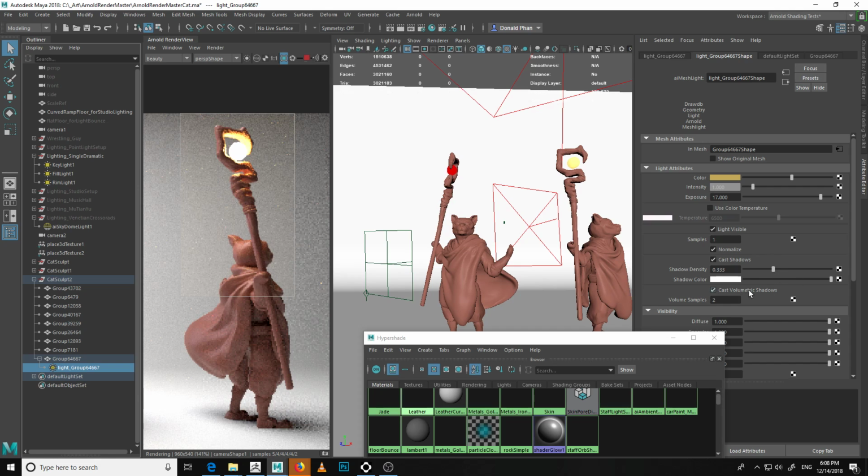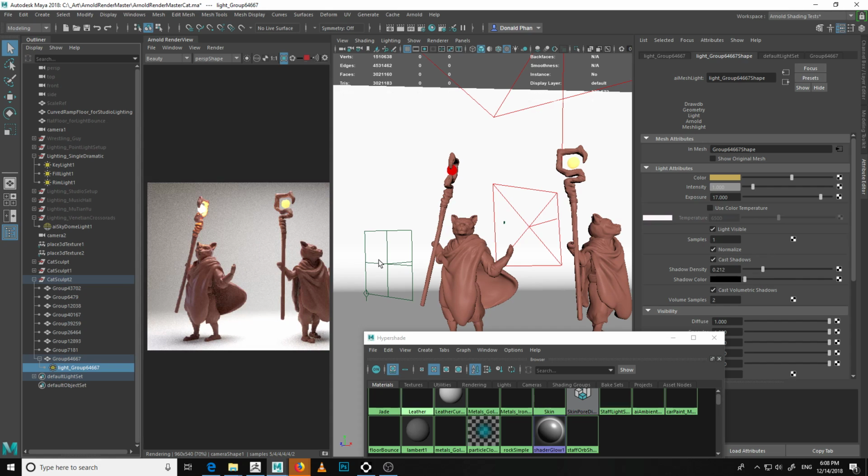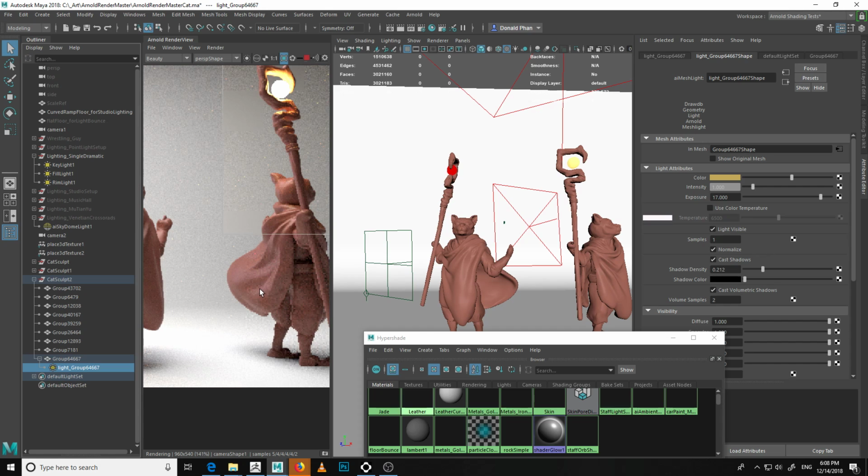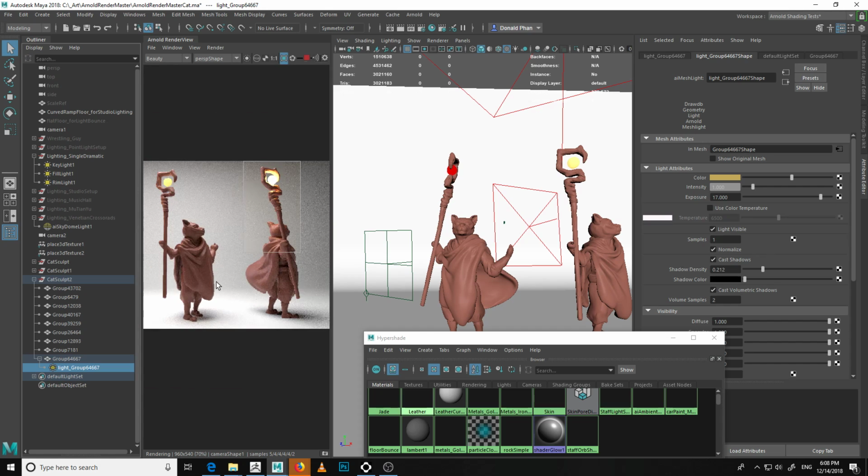So for now, I'll just turn the shadow color back down, and we'll play with the density. And I think I'm going to keep it like this. And that is the process of turning a piece of geometry into a light source.